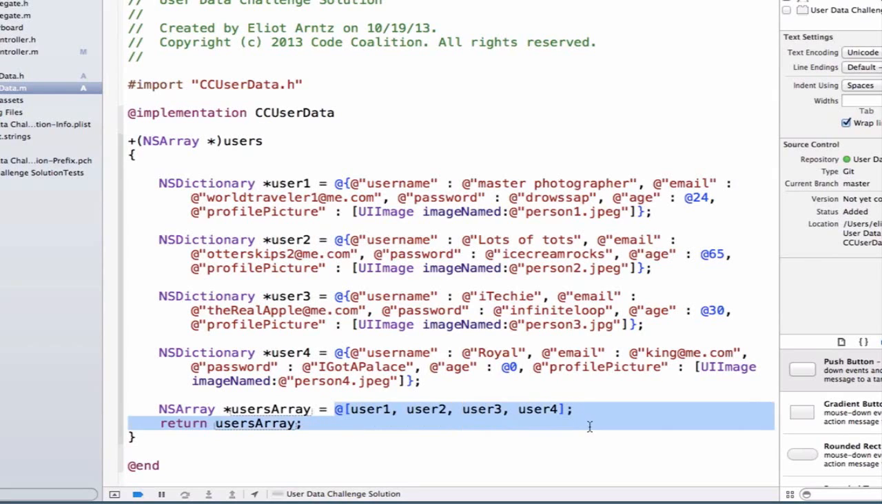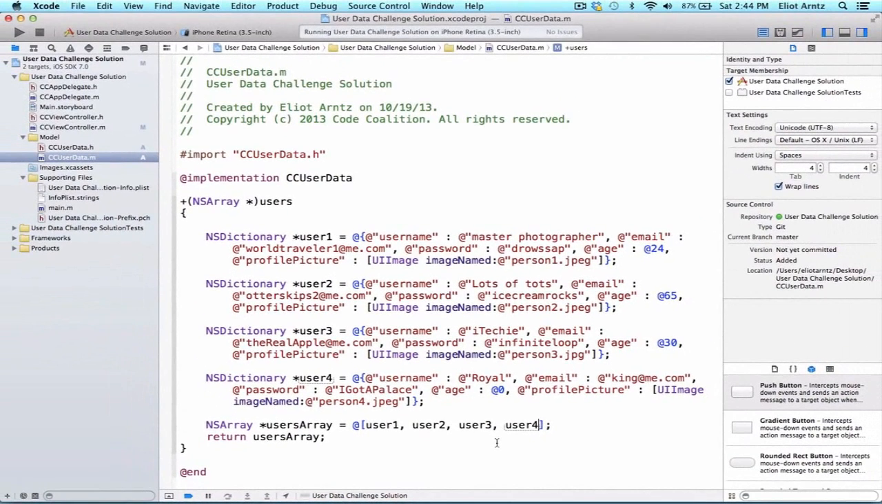Notice when we use the literal syntax to create an NS array, we don't need to add nil at the end. So this is just a quick way we can add objects to an NS array instead of having to use the method initialize with objects and pass all of our objects in. If you're still getting used to the literal syntax, that's completely okay. Both ways are valid, but you'll see both used in coding, so it's useful to be familiar with both.